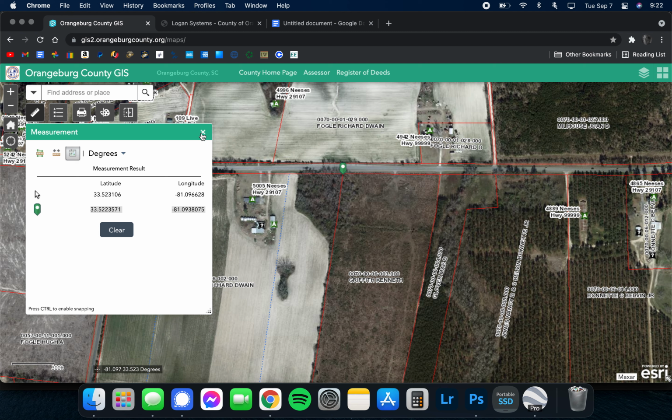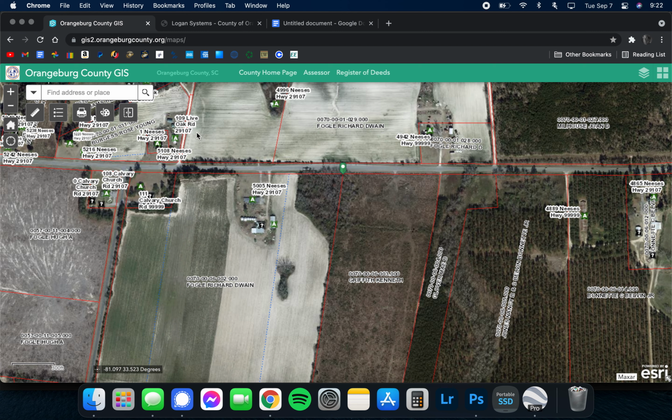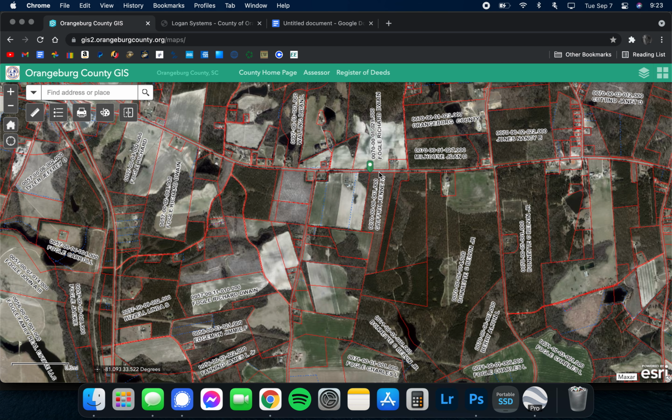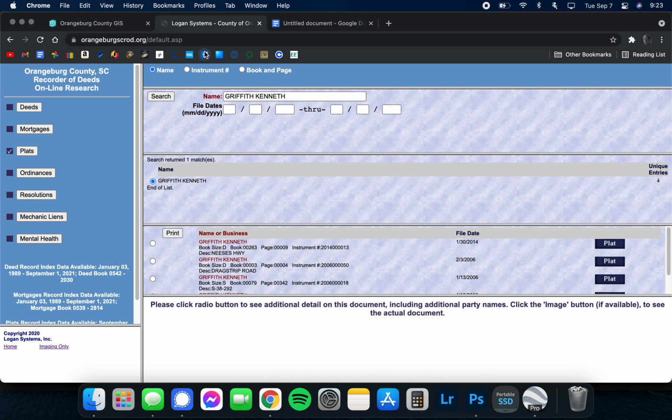One other thing, I haven't seen this talked about too much in other Google Earth videos. A lot of county websites, I'm pretty sure for the most part, have the GIS map like this, and they also have the deeds. On this particular one, the link is right here at the top. What this allows you to have access to is deeds and plats. They usually go back, this one goes back to 1989.